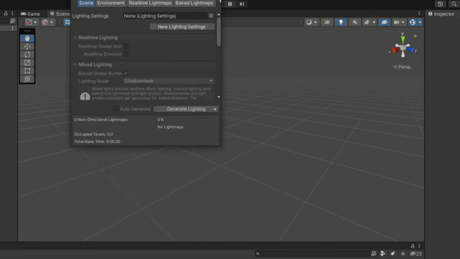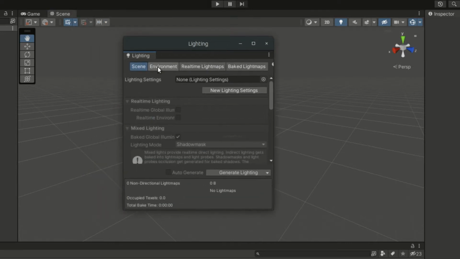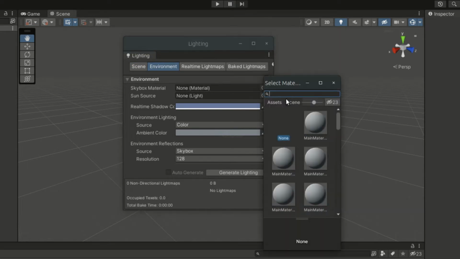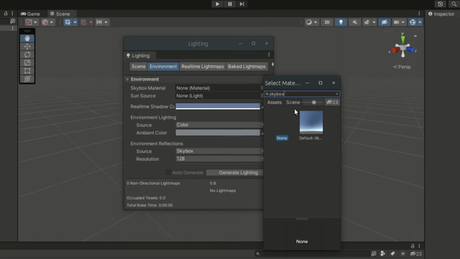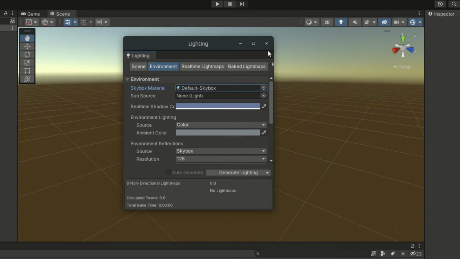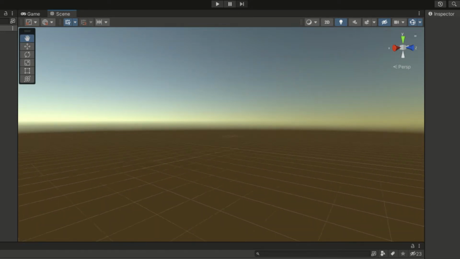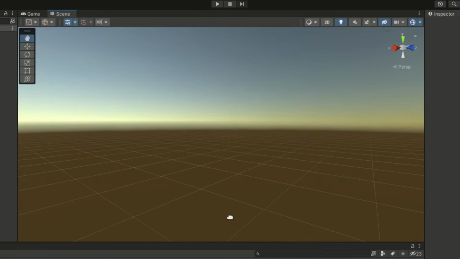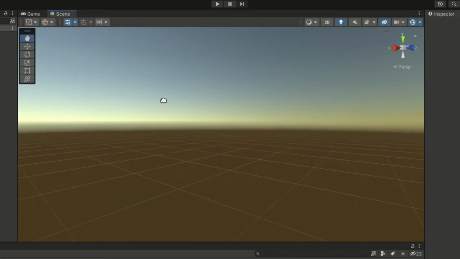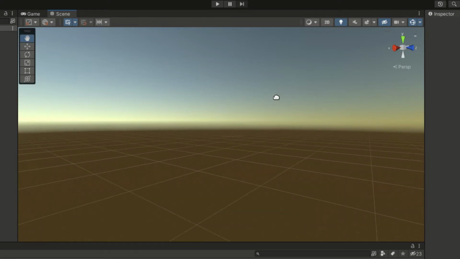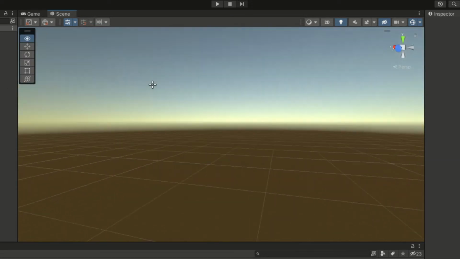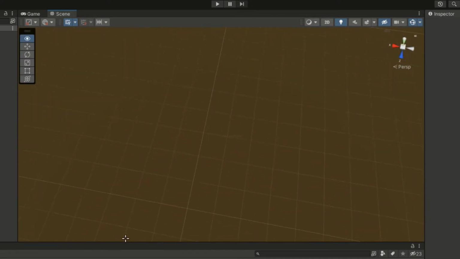Let me quickly bring up the lighting tab and add a skybox material. Now it looks like a proper 3D level. Similar to most modeling software, you can move around the virtual space by panning the camera. You can move the camera vertically and horizontally by moving the mouse while holding down the middle mouse button. And moving the mouse while holding down the right mouse button rotates the camera.